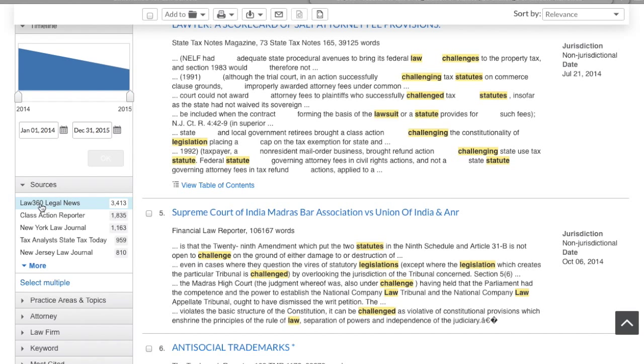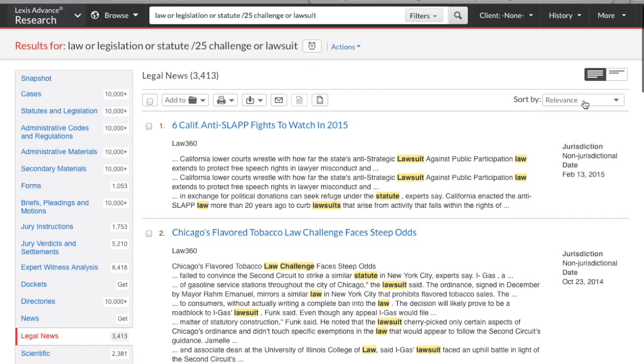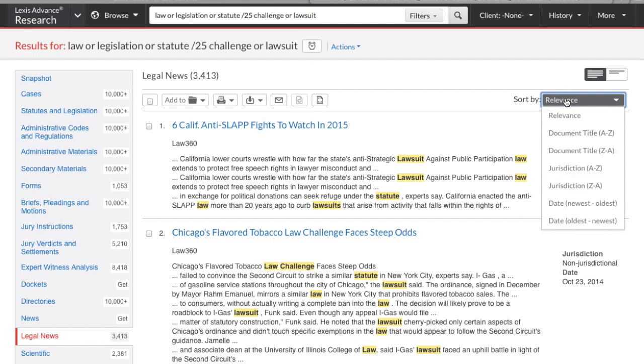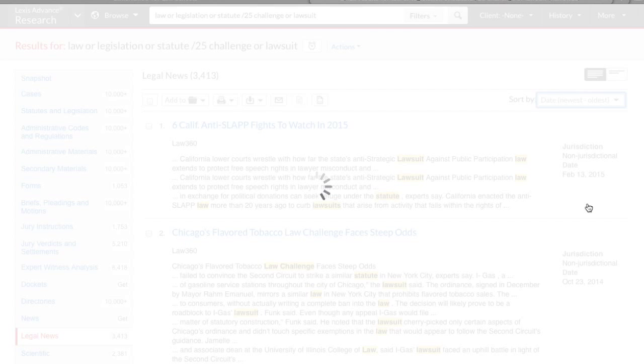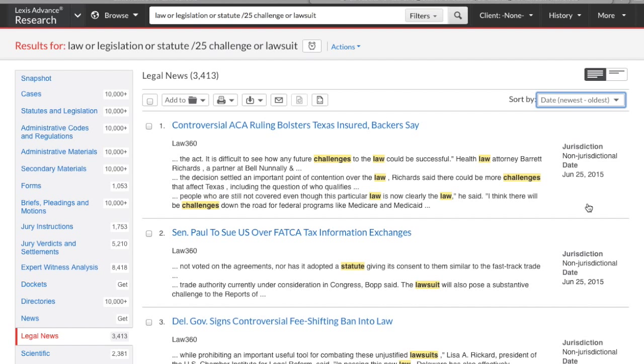So if we narrowed it down to Law 360, if you wanted the most recent articles, remember that sort by, you can narrow it to newest to oldest. And so you'll have the most recent articles, the ones that are coming out today, available to you at the top of that list.